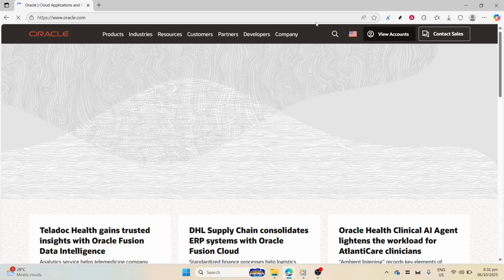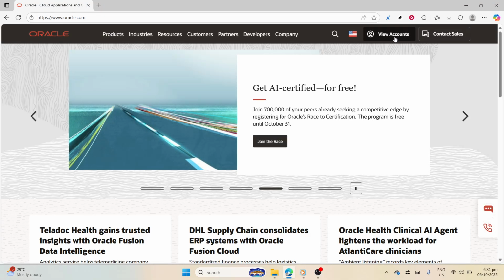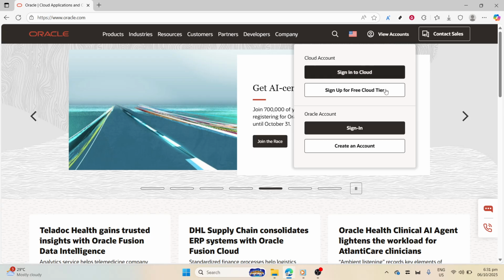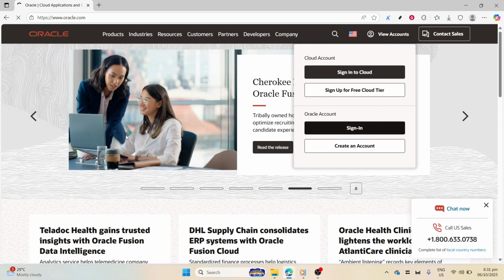Once the page loads, look towards the top right corner where you'll see the Sign In button. Click on it, and from the drop-down menu, select Create Account. This will take you to the account creation page, where you can begin the registration process.